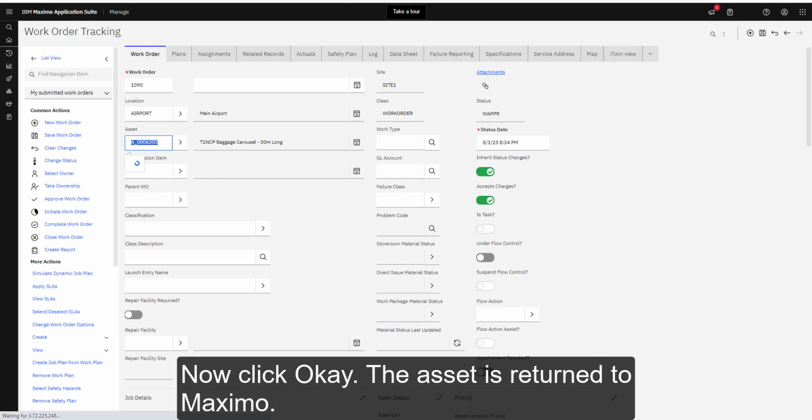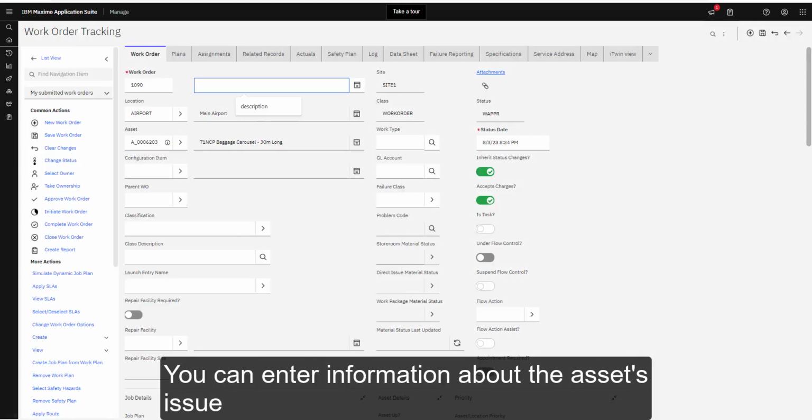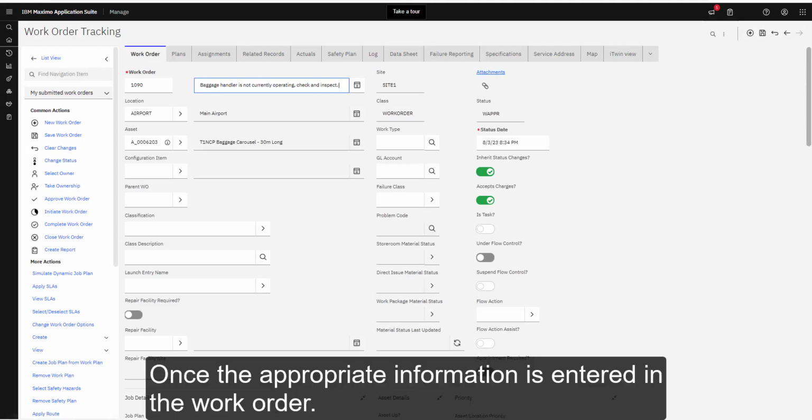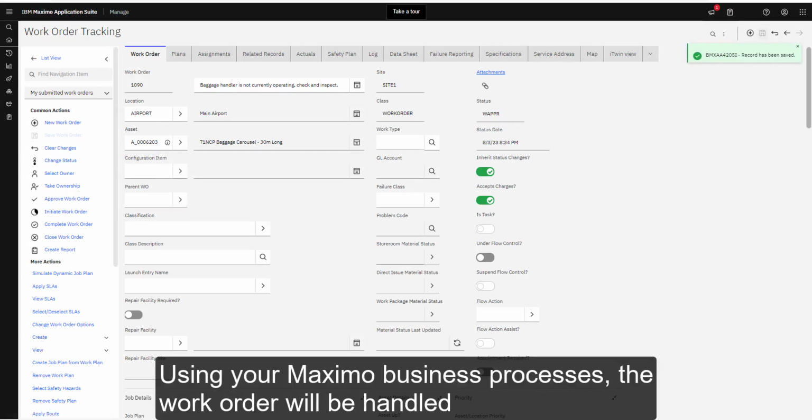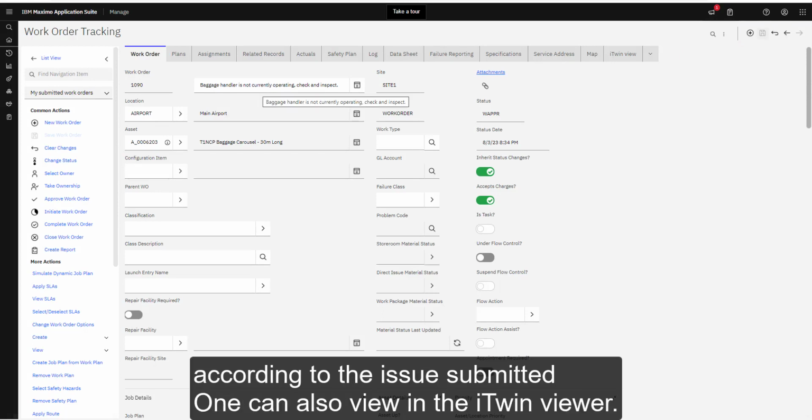The asset is returned to Maximo. You can enter information about the asset's issue. Once I've entered the appropriate information on the work order, I can route the work order or save the work order. Using my business process that's been configured in Maximo, the work order will now be handled according to the issue that I've submitted. I can also take a look in the iTwin viewer.